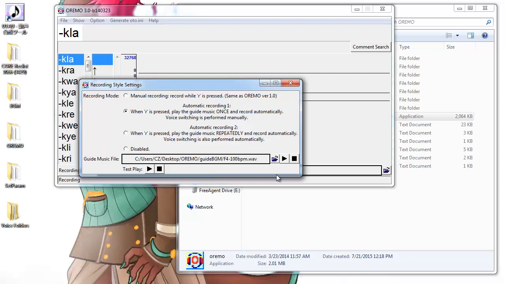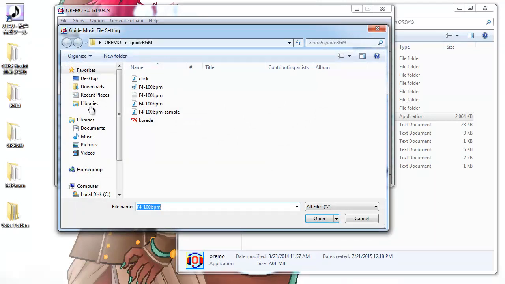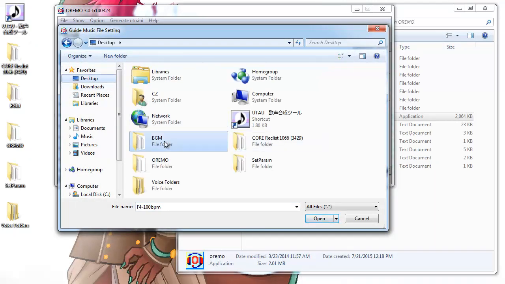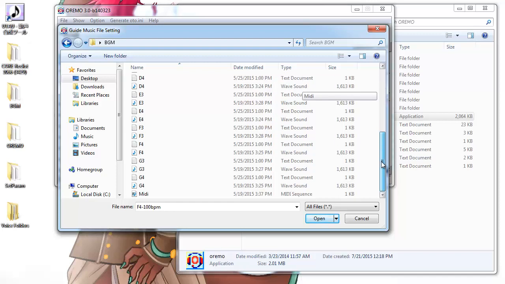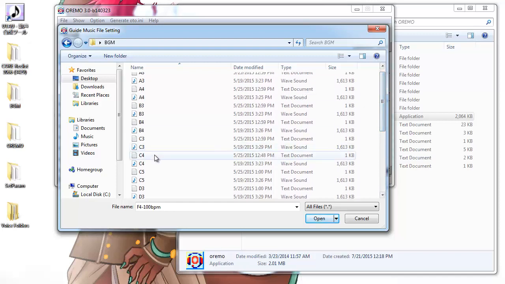Then you want to set the guide background music. So go ahead and open the background music folder that I gave you. Whatever pitch you want to record on, you can choose it here. I'm just going to go with C4.